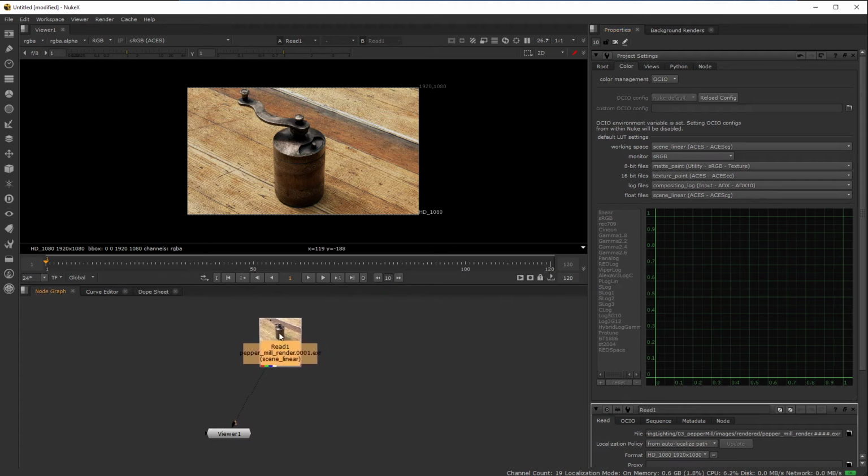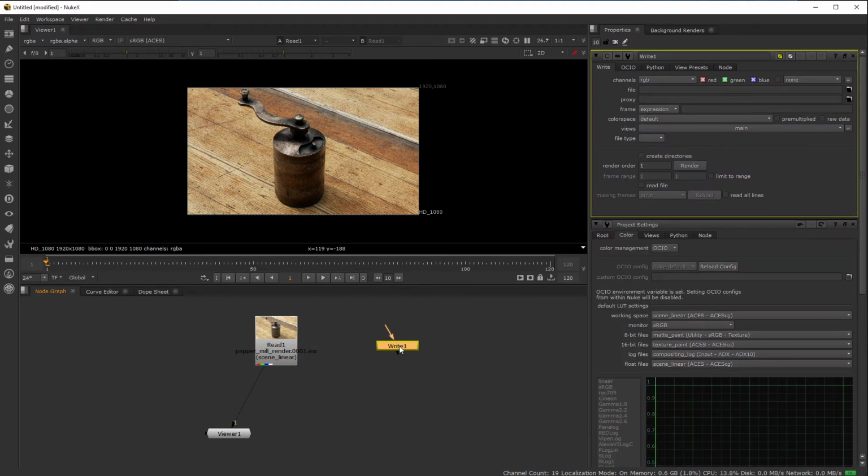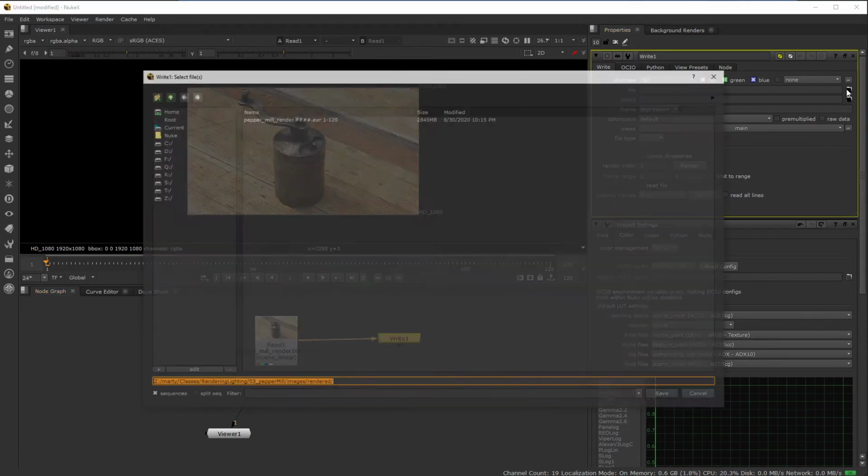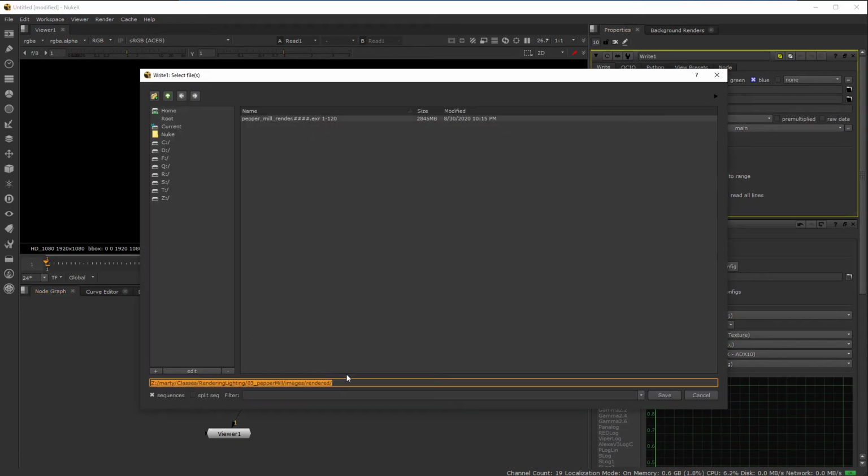So this is a read node. I'm going to make a write node, or W. So W for write. Connect that. So let's give it a file name. There's my stuff. And so I'll call this Peppermill render 01. And what we're going to make is an MOV file.